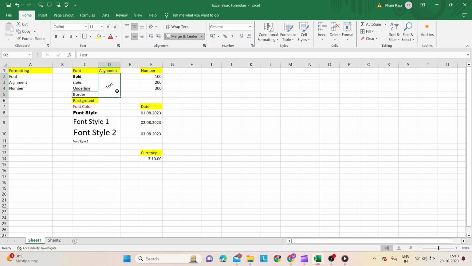by clicking on this option, indent. For example, the text is here right now, and if I want the indentation to be increased, I'll click on this option. If I want the indentation, that is the space, to be decreased, I will click on this option. To increase, this option, and to decrease, this option.